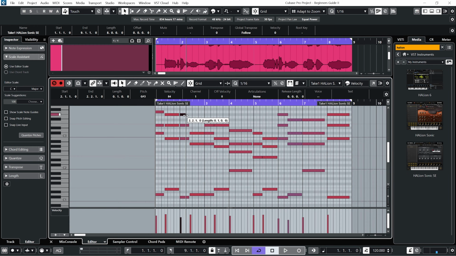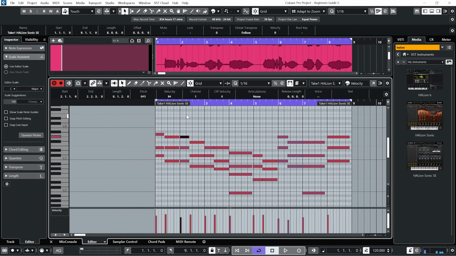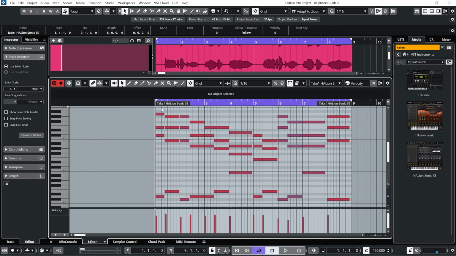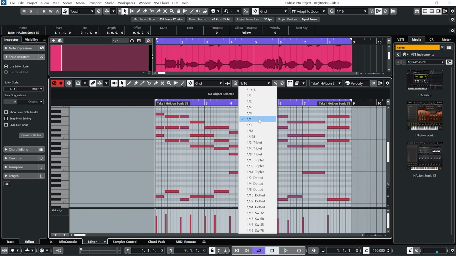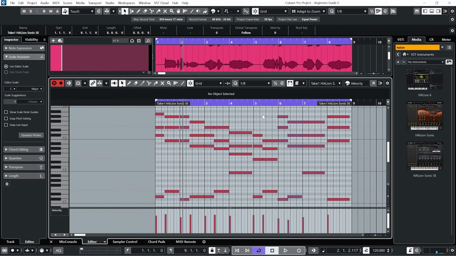Now I could of course move all of these notes about so that everything lines up with the grid exactly. But what we're going to do is quantize these, which is going to set the beginning of each chord to play exactly on the grid. Now we can change the grid size by clicking on this drop down menu here. Right now each bar is divided into 16ths. So I'm going to go to 8th note, hit the Q button, and now you can see it's quantized everything exactly to the grid. So let's have a listen.